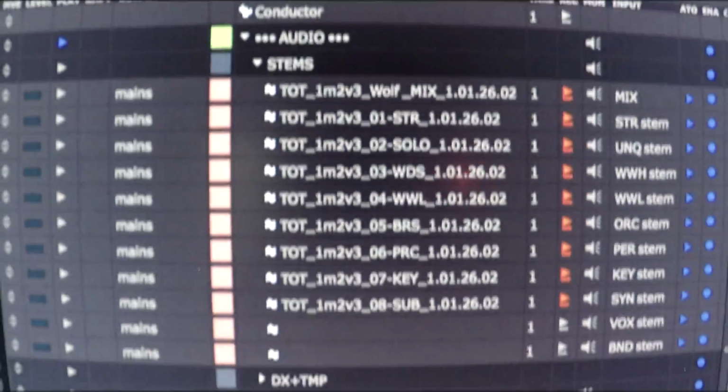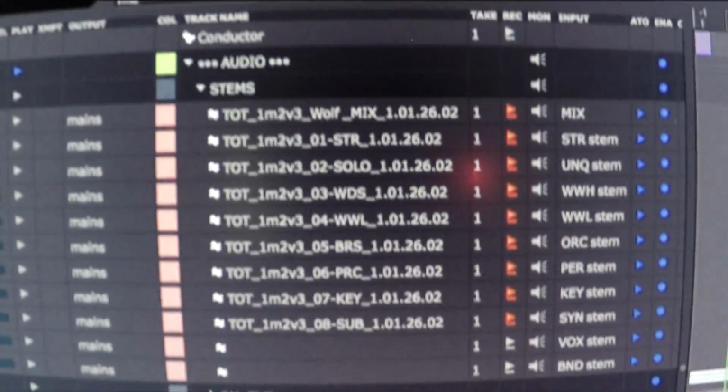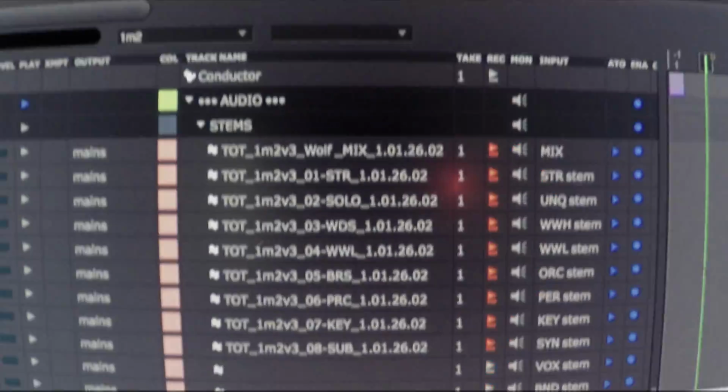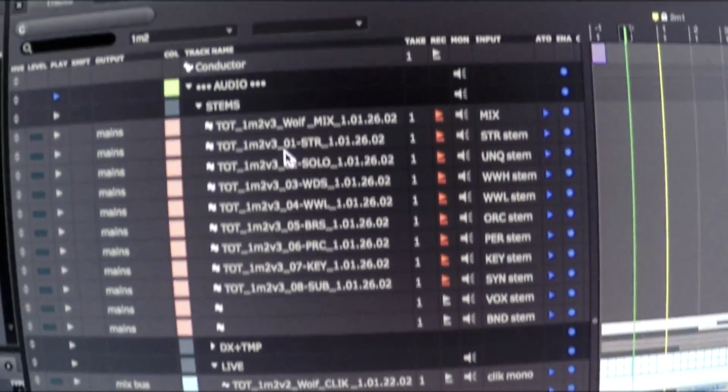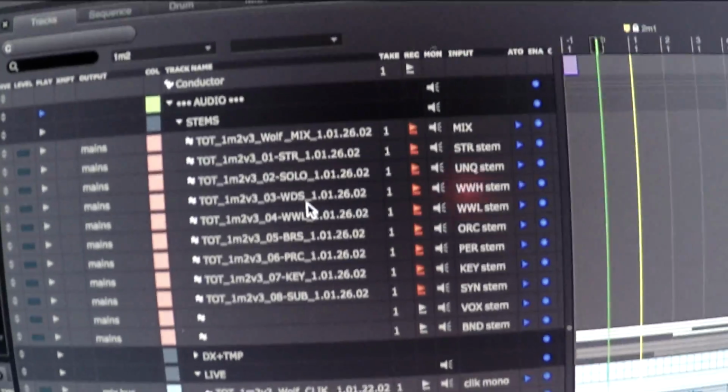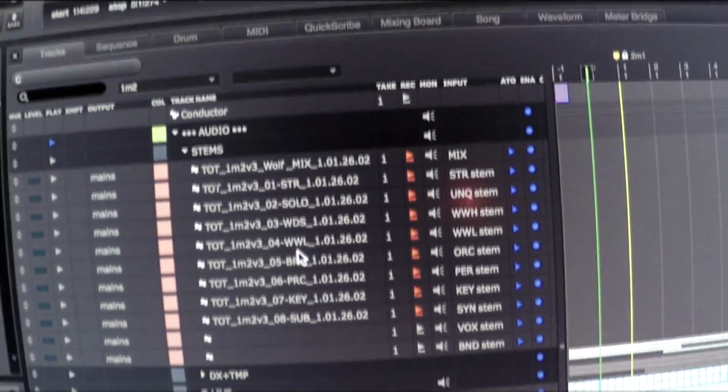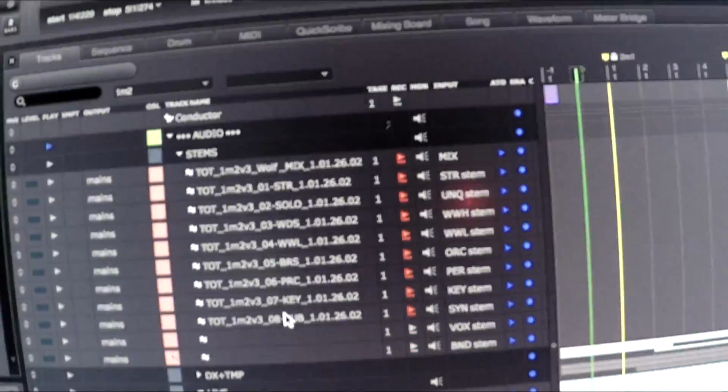Alright, so today I'm working in Digital Performer, and I've worked in Cubase and Logic and all these different things. And here are the stems at the top, these little red tracks. You'll see that they've got a cue number and a name of what they are. In this case you can see it says 01 strings, 02 solo, 03 winds, 05 brass, and various other subdivisions of the mix channel up here.